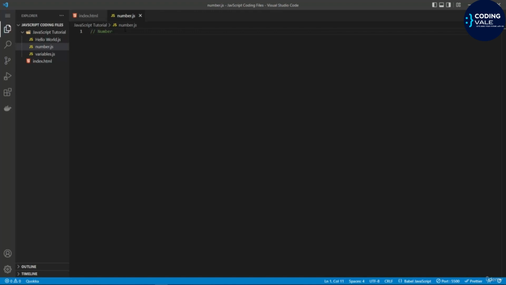Basically, a comment is used when you have 4 or 5 members in your team and each one of them will edit the same JavaScript file on different computers. So you can tell them that this piece of code is used for that. Like that, I'm going to say this is number. And the first thing we are going to see is about adding and subtracting numbers.